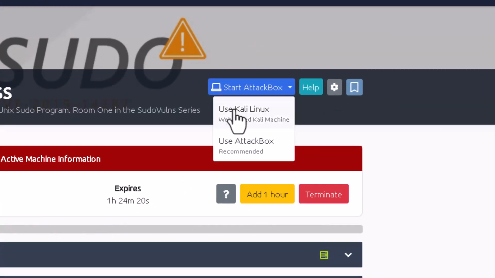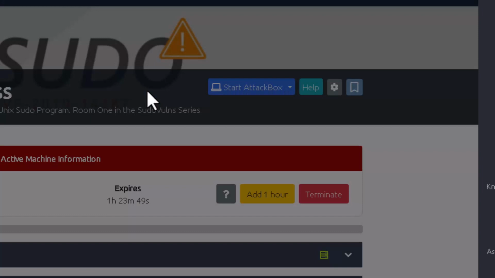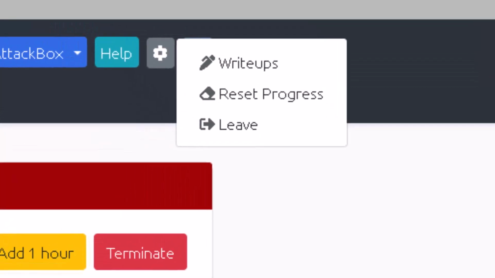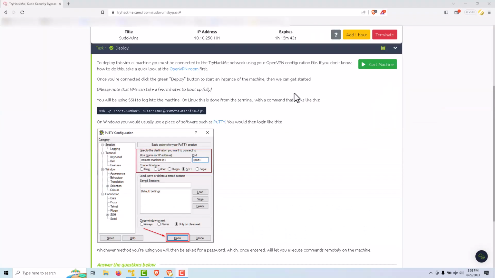You have Kali Linux, and you have AttackBox available. If you click the Help button, it will display links to the THM KB and community. There is a gear icon that provides access to write-ups on the room, as well as the ability to reset and leave the room. Reviewing Task 1, it's pretty self-explanatory. It provides some introductory information on how to deploy the target host, as well as connect to it via SSH.